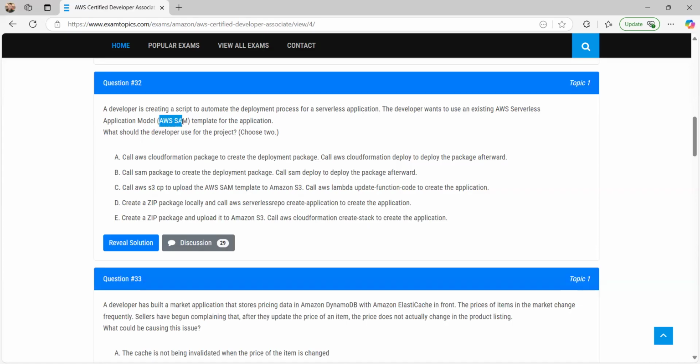So they are using SAM. SAM is used to deploy your serverless applications, and the question also says we need to deploy a serverless application. SAM is just like the CloudFormation template. A CloudFormation template is going to deploy everything, while SAM is just for serverless applications, right? So what should you do?